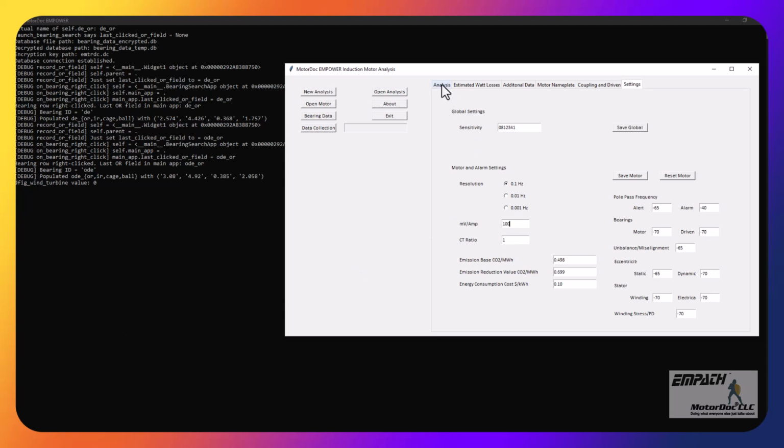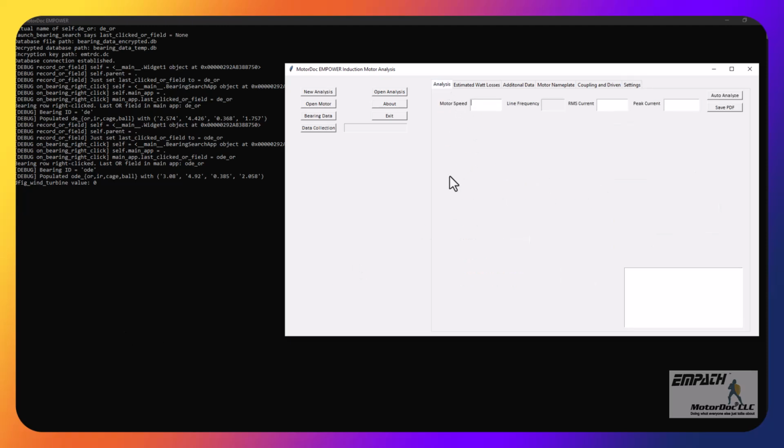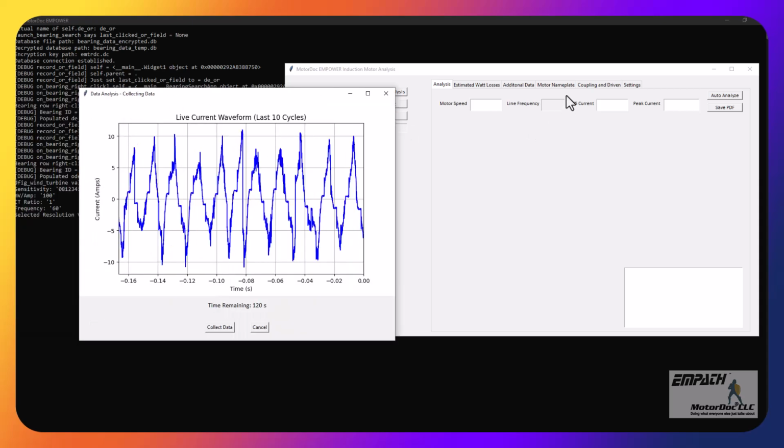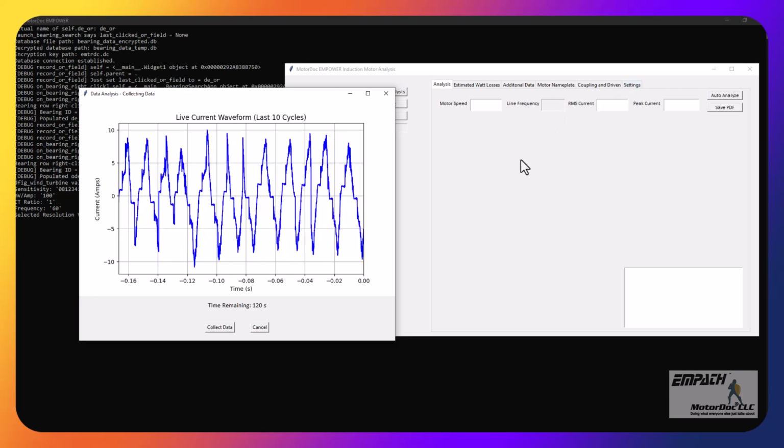So let's go ahead, and we are going to go straight into an analysis. So new analysis, now that I've saved some data, so I'm going to click on new analysis. See, it's basically doing a few things. It's going off of the nameplate I have. It's not going to ask for a new one, so I have to make sure my nameplate and all my settings were right.